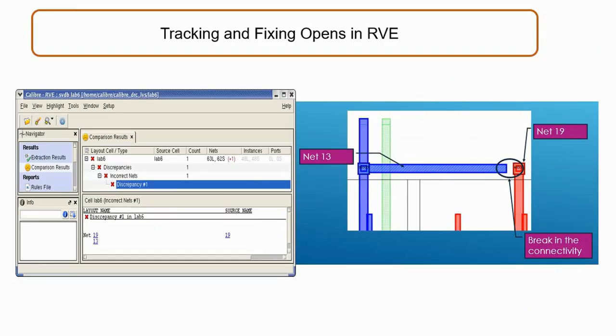Now just look at this slide. We know that this is your Caliber RVE and this is the error message which is showing. Whenever the physical verification tool processes your database, if you have not given any label to a net, the tool will give an arbitrary, random net number to it. This one has a different net number and this one has another net number altogether. That's how the tool works for recognition purposes.